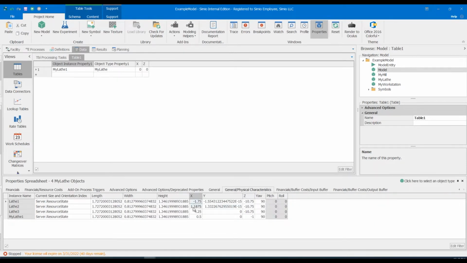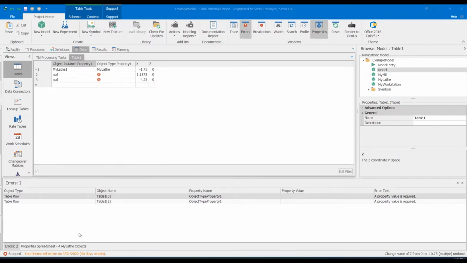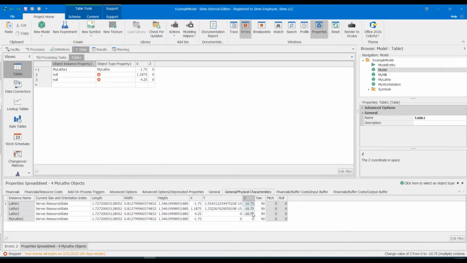Notice as I copy and paste, new rows are added to the data table. These new rows are my new auto-created objects. I will add my lathe, mill, and workstation information. I will also delete my original instances from the facility, so now only my auto-created instances will be there.